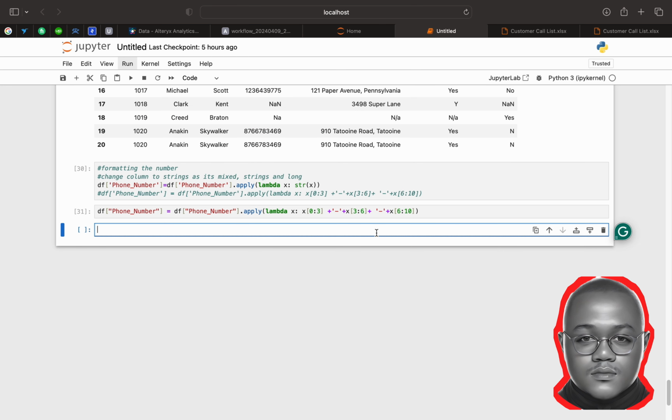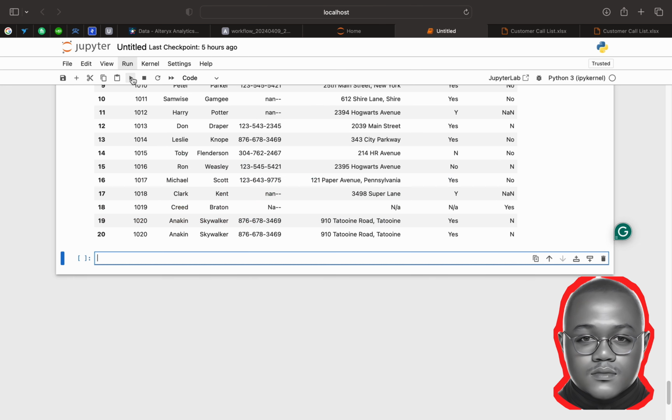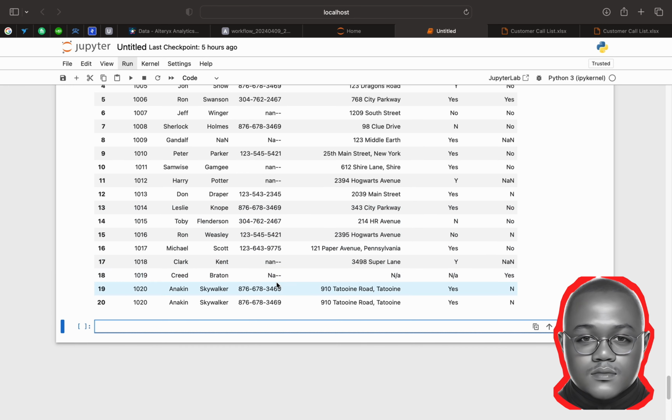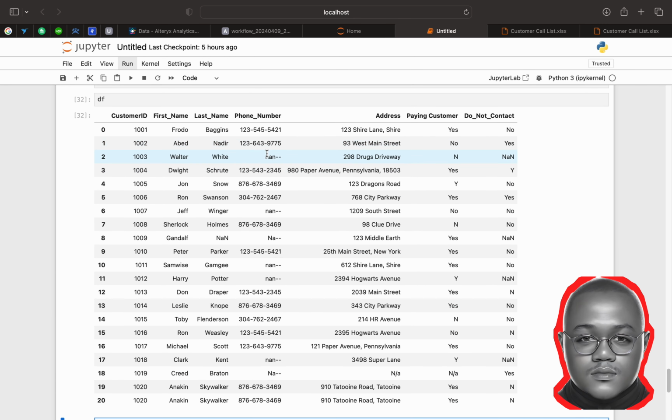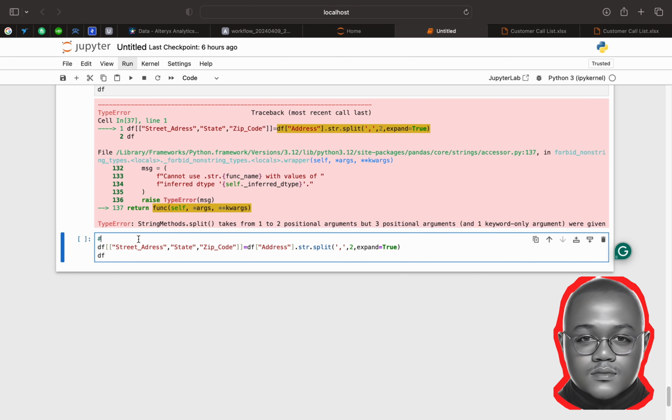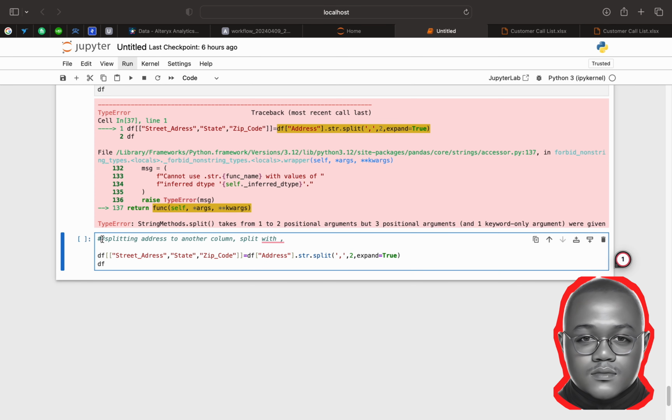Now we're going to copy and paste what we had before, the data for the number, applying the logic for the formatting. You can see the formatting is now applied properly because I've already run that. It has the dashes, as you can see. It has the nan, which is not really nice, but it applied how we want to see our phone numbers.